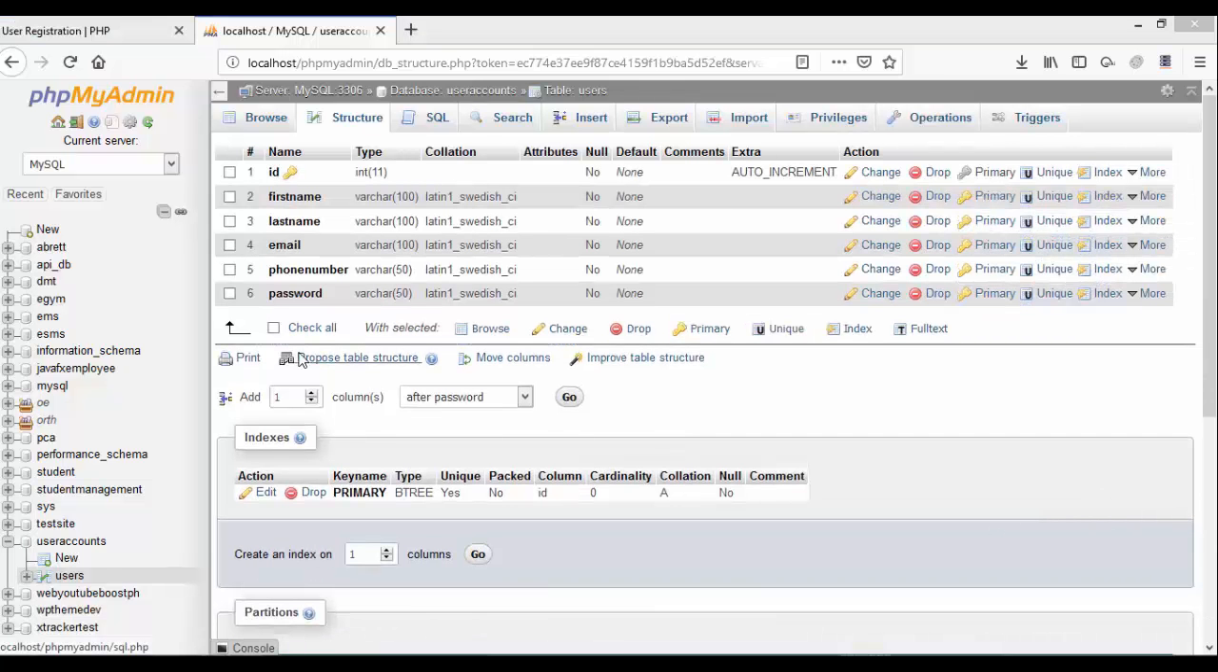So now we have our database, which is user accounts, with the table users with 6 fields, which is ID, first name, last name, email, phone number, and password. I think it's high time for us to create our config.php. So let's open up our config.php file and connect our database to our PHP code.